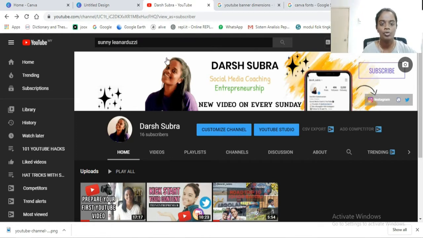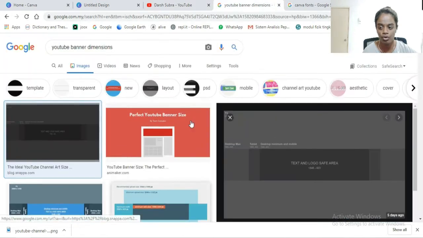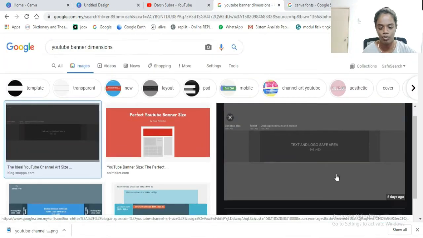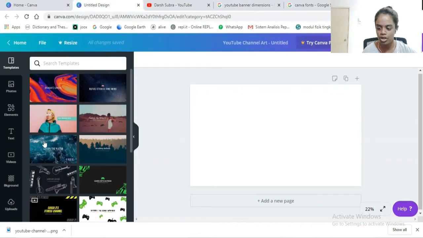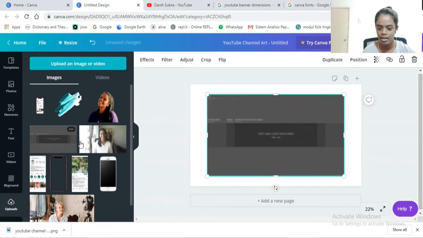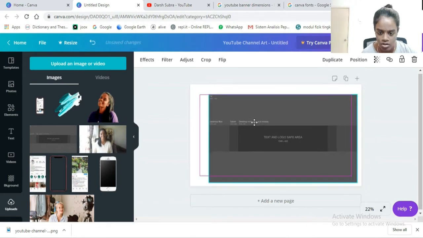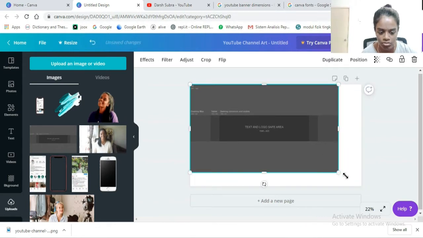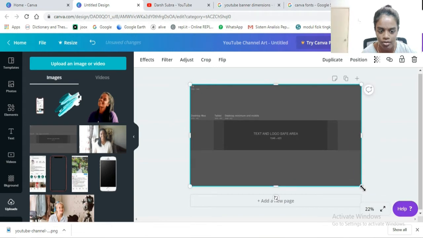So make sure that you know the dimensions very well. If you are a newbie, I suggest you go to Google Images, search for YouTube banner dimensions, download them, and go back to Canva and upload it in Canva. So here we go. It's sometimes laggy, where it is not acting right when you click and it doubles up on the screen. I really hate that.